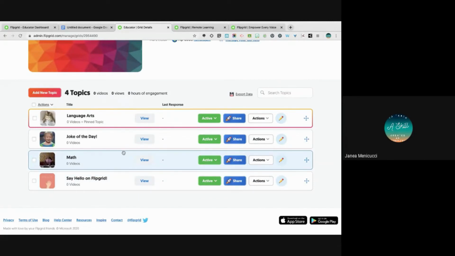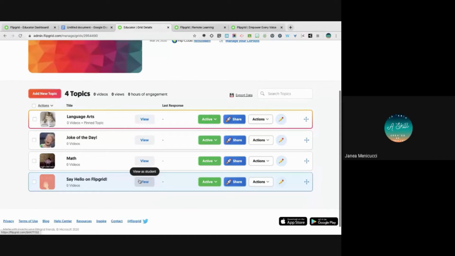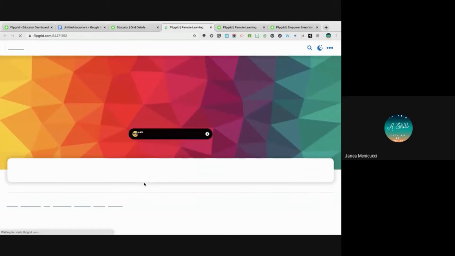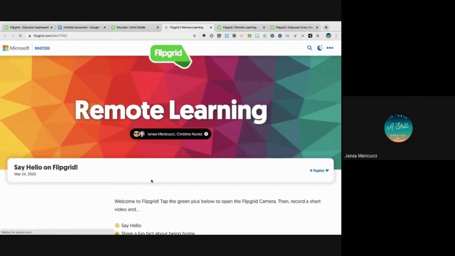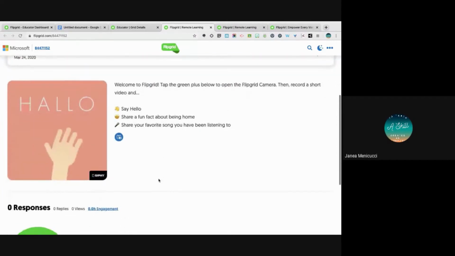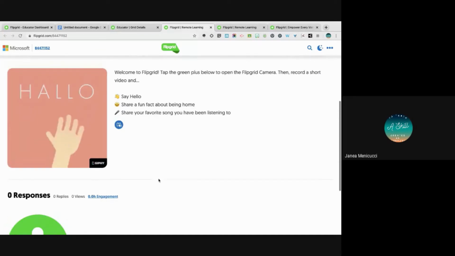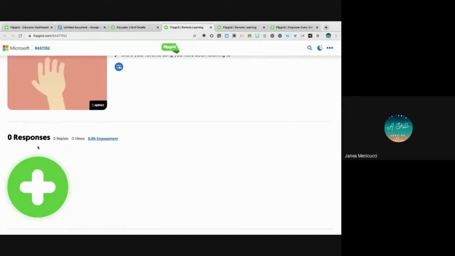Now, what does it look like from the student's view? I'm going to show you now. So if you are part of my grid and you're in Remote Jam, let's play along and let's go to this Say Hello to Flipgrid. So I'm going to choose View. And this is what it's going to look like. It's going to tell me what my grid is. It's going to tell me what I'm supposed to do. And then here's the green plus to get us started.